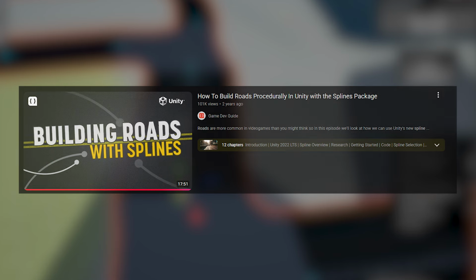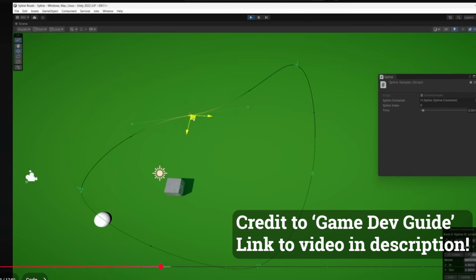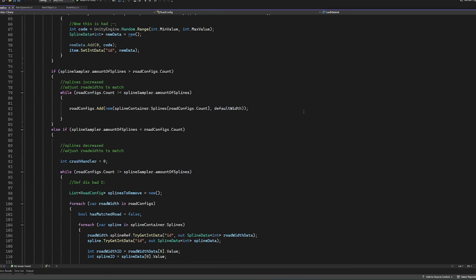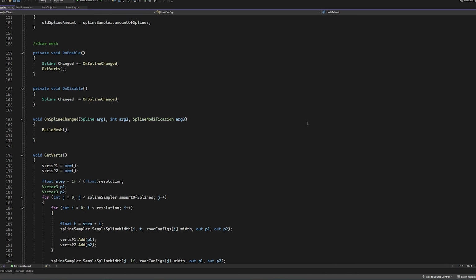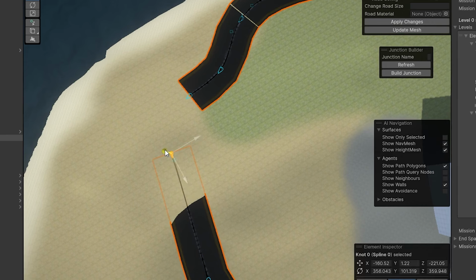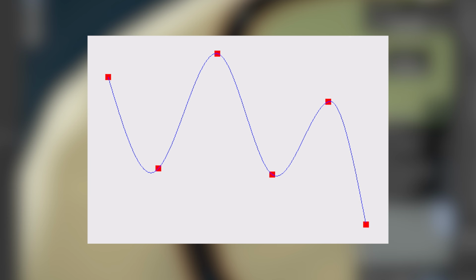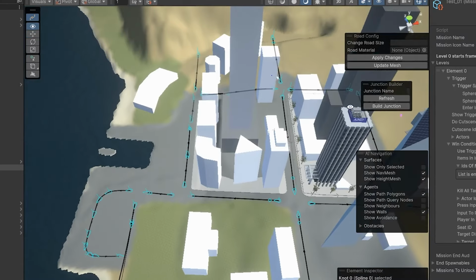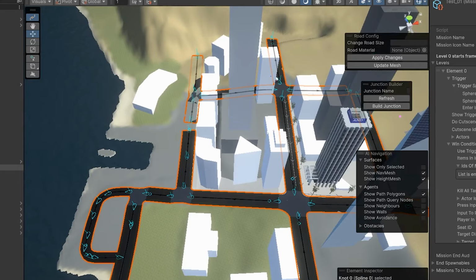I used this video showing how to make spline roads to create the base for the road creation system. Then after some modification for ease of use and fixing bugs, I managed to create a basic road creation tool that utilizes splines to build the roads. In a nutshell, a spline is kind of like a curved line, and the tool uses this line to build the mesh outwards from the point on the line, making the road.